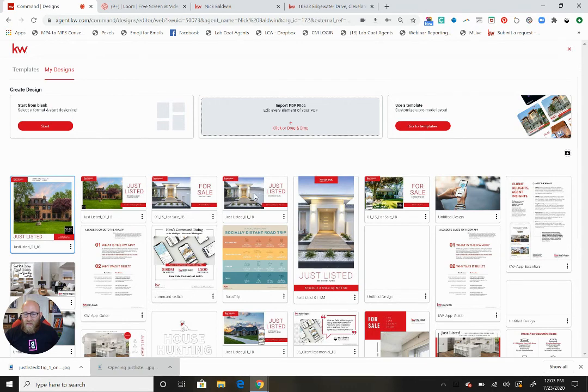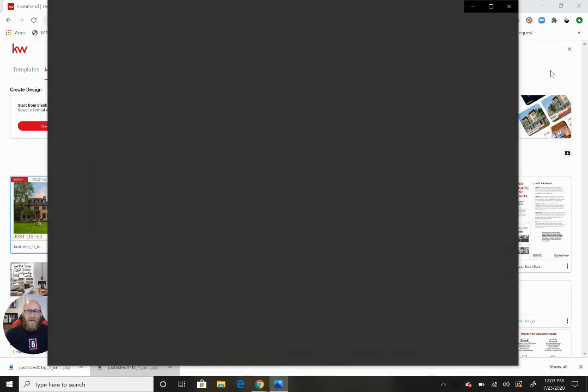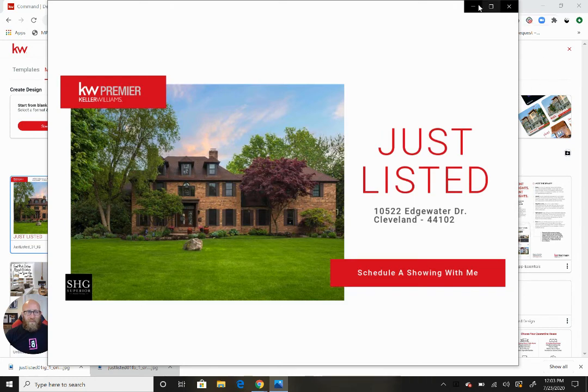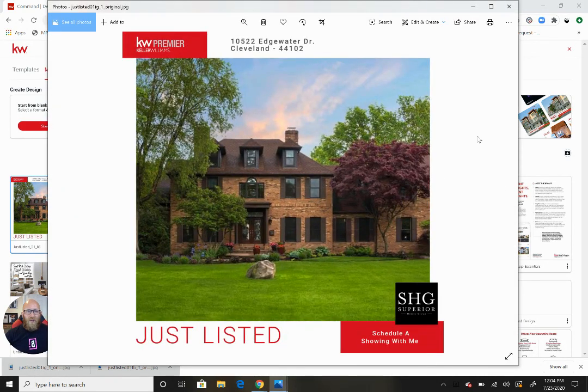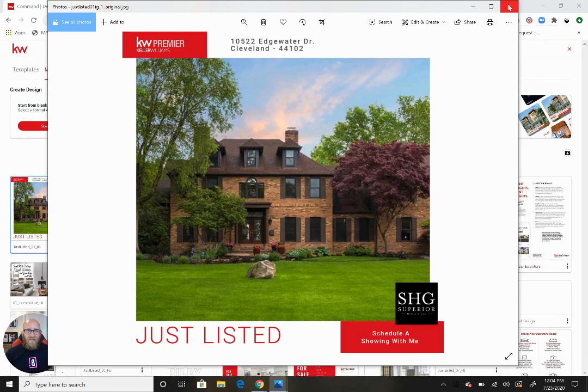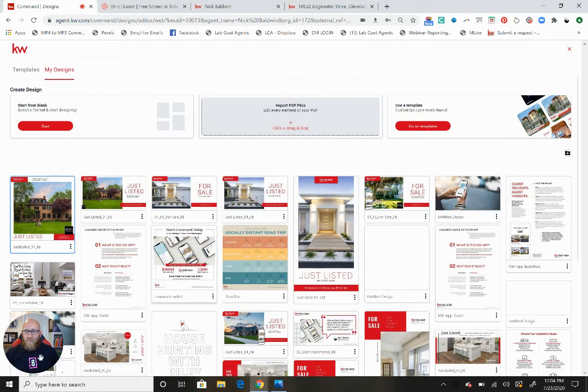And I'll show you what they look like when they're larger. So here is the Facebook image, looks great. And here is the Instagram image. Let that pop up. There we go, Instagram image. So it's very consistent. They look exactly the same. They're just different sizes. And that's how you start to create a consistent brand.